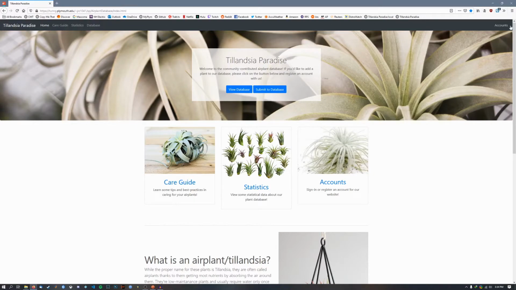So up top here, we have a navigation bar, and this is something that Bootstrap does really well. You can have a bar up the top of your site that stays as you scroll through. And up here we have some links to the other pages. So right now we're on the home page. There's a care guide, a stats page, which currently doesn't have anything added to it. It's something I'm still working on. And then the actual database. And then over on the far right, we have accounts. And all the buttons down here are the same as up here, but just another place to get to it. So let's explore each part.